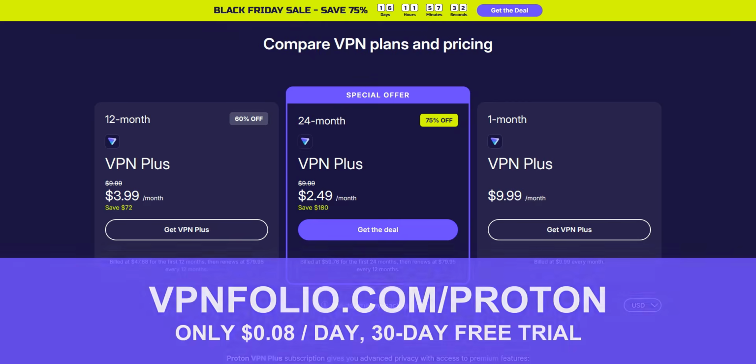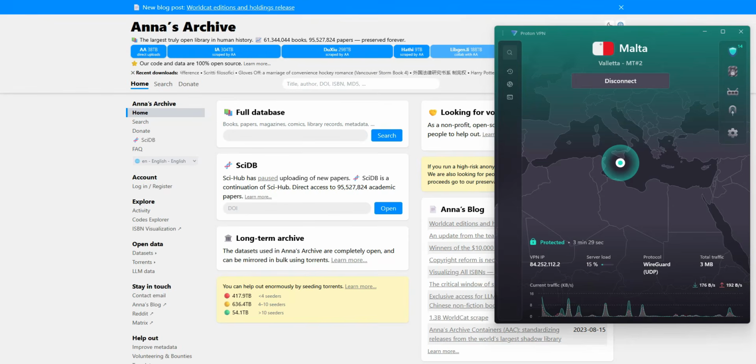To summarize, the idea is to use Proton VPN to hide your IP address and prevent your internet service provider from seeing which sites you visit. Once your IP address is hidden, they can no longer block your access to Anna's archive. All you have to do is choose a location and activate the VPN. That's it. It is that simple.